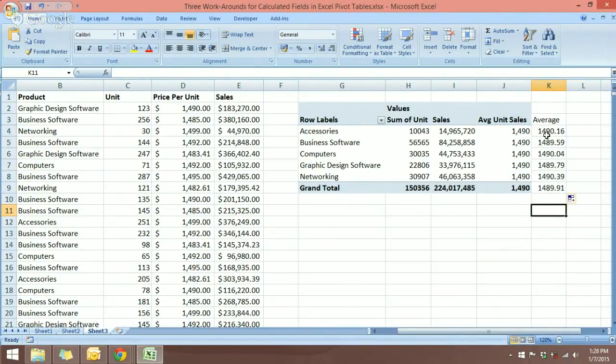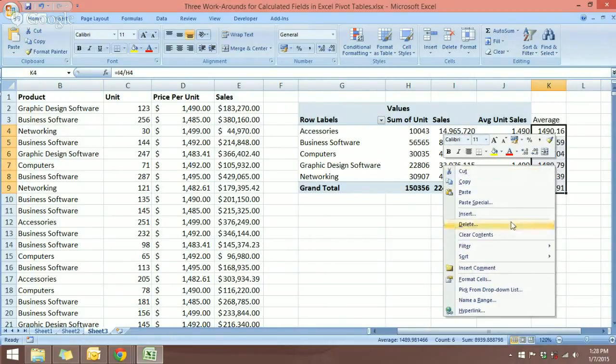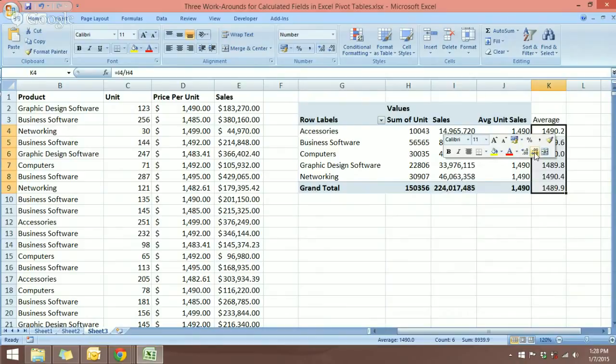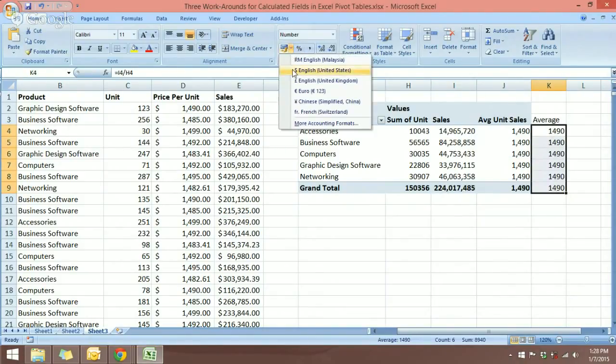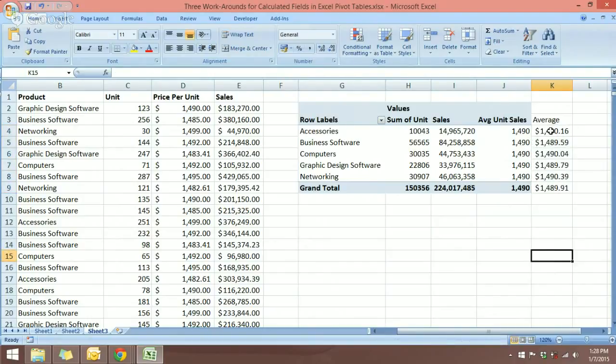They're almost the same: 1490, 1489, 1490. If you come over here and format, remove the decimal points and add in the dollar sign, and then you can remove the decimal points, you will see that the answer is the same. Okay, so that is how you can perform workarounds for calculated fields in Excel pivot tables.